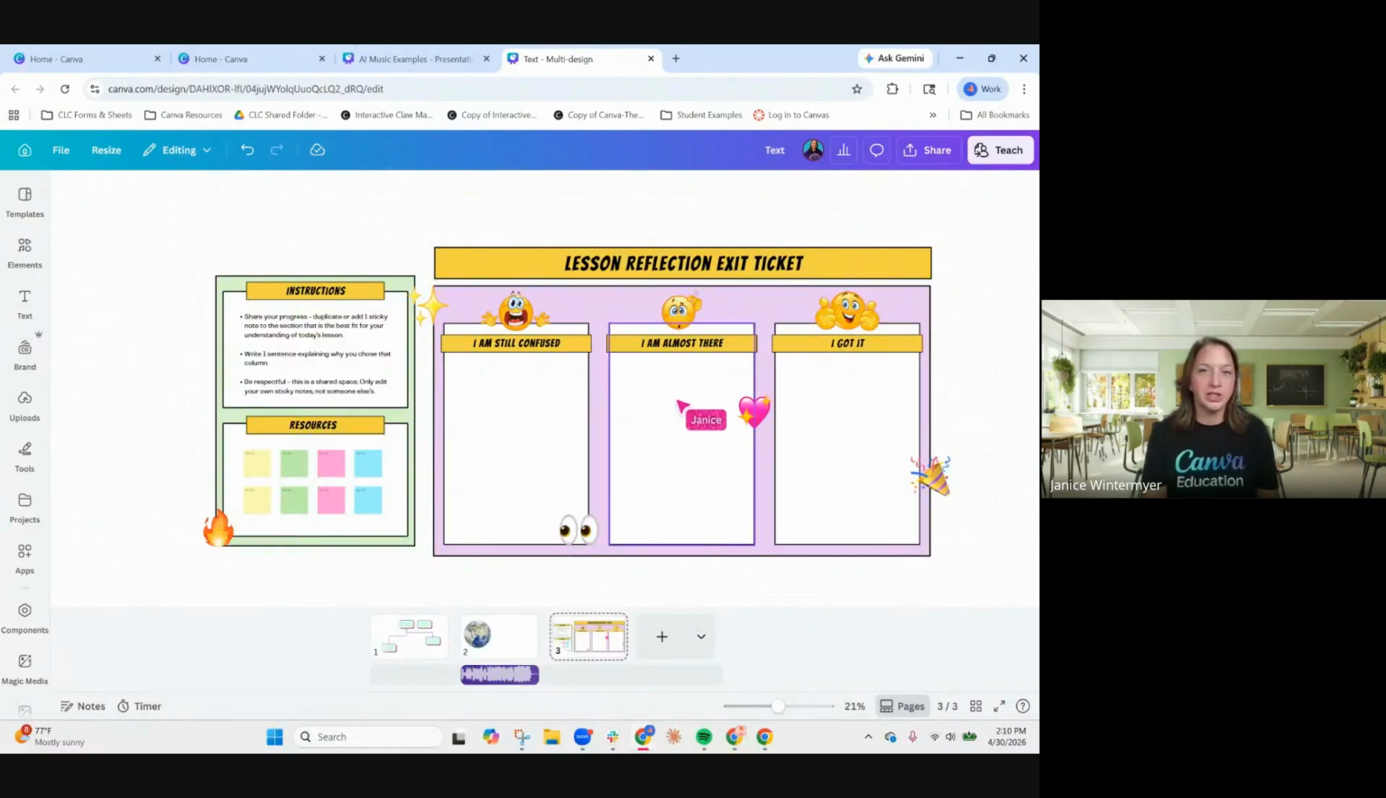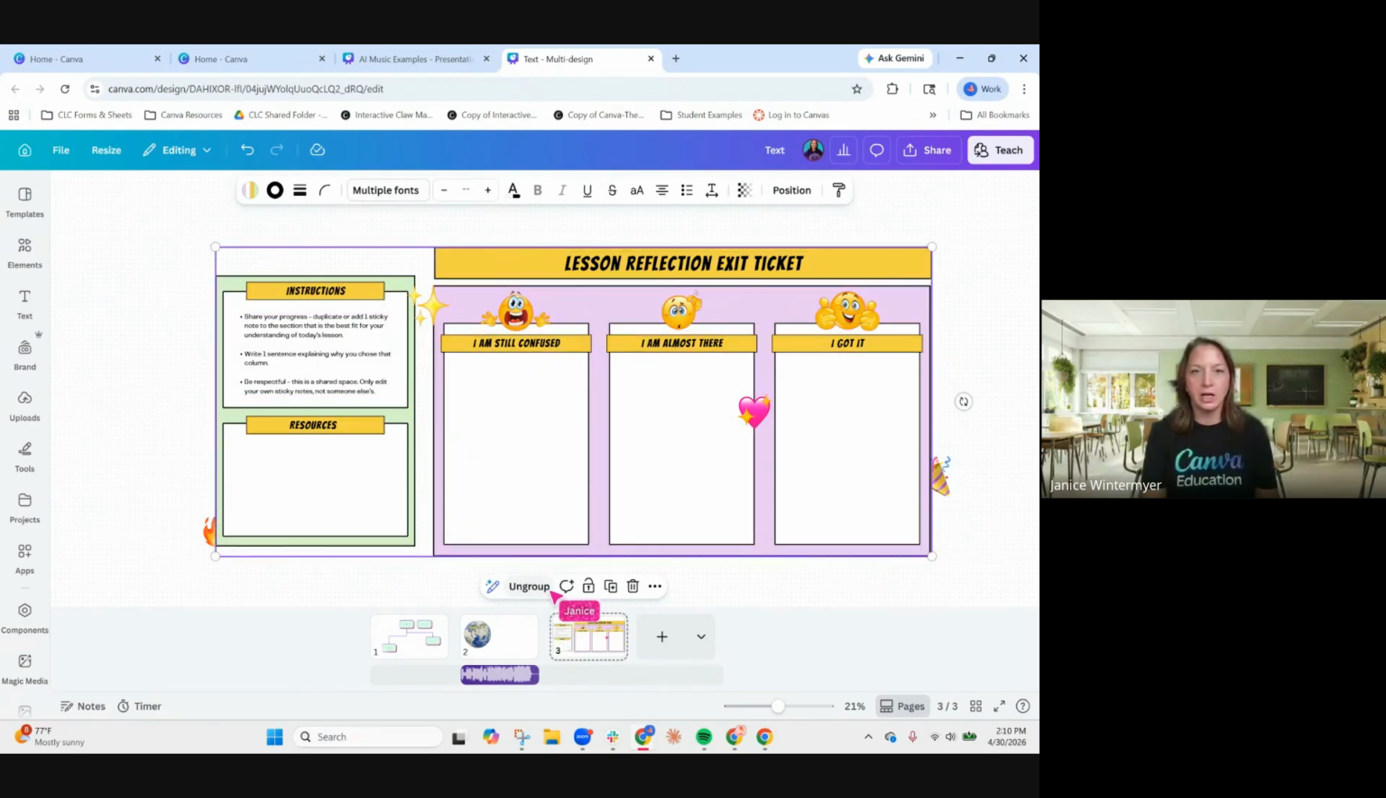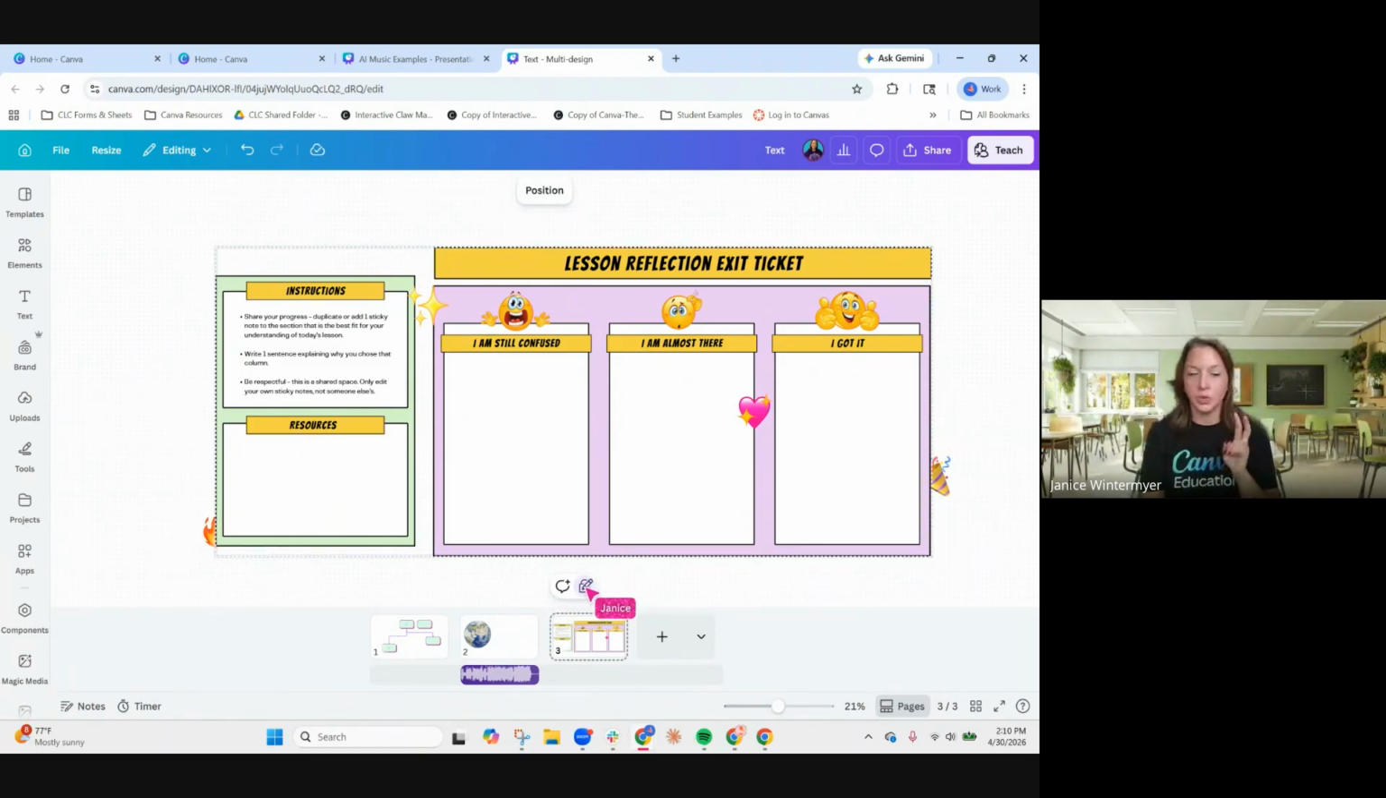And I only want my students to be able to add a sticky note or add a piece of text. If I grab all of these pieces that I've added and I group them together, and then I lock them using that little lock icon, I want to lock it twice. Typically, locking with a pencil is kind of like a halfway lock, and then locking it again. So now it's locked down.